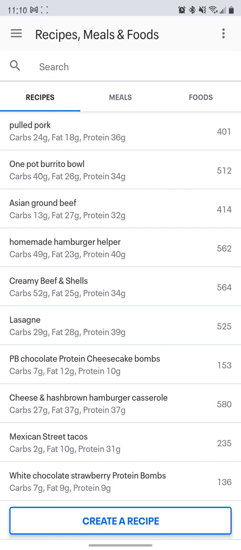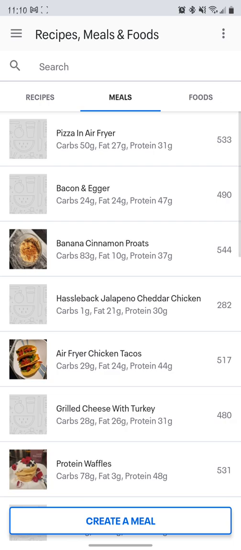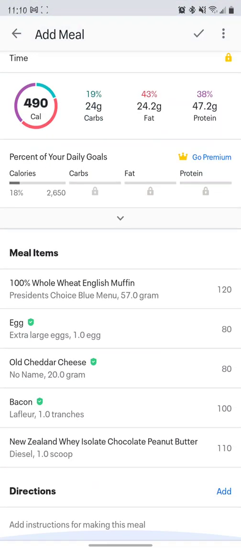Creating meals. So like the one day I had a bacon and egg. So in my FitnessPal for breakfast, I entered in an English muffin, and then I entered in an egg, then I entered in cheese, bacon. So I just created this as a meal after.